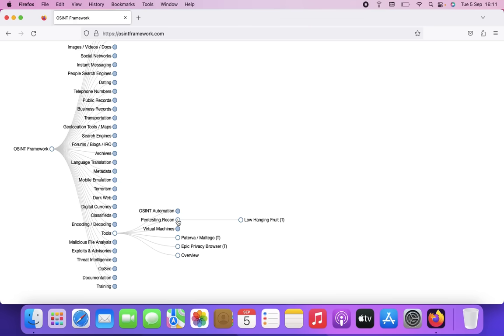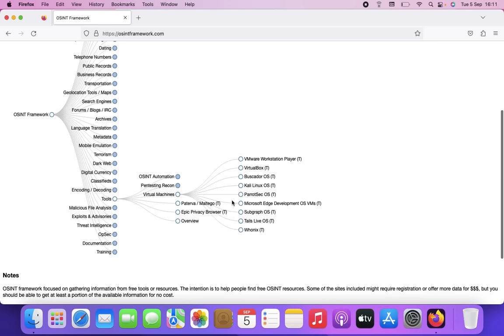So come back. Virtual machines, like you can see, VMware Workstation, VirtualBox, Buscador, Kali Linux OS, Parrot OS, Microsoft Edge development OS, virtual machines, Subgraph. When you don't analyze, we know VirtualBox or VMware, that's it only. But here we got many things like Tails, Subgraph, Whonix, many things.